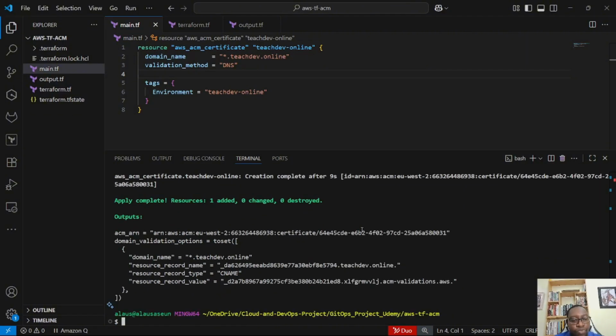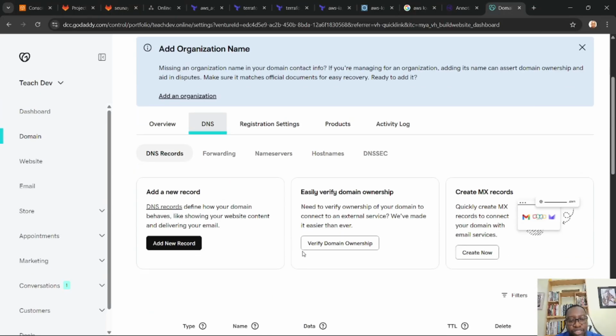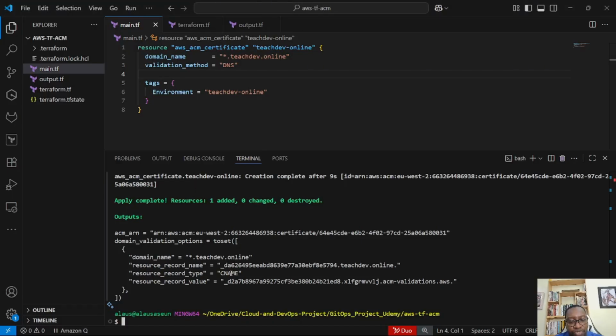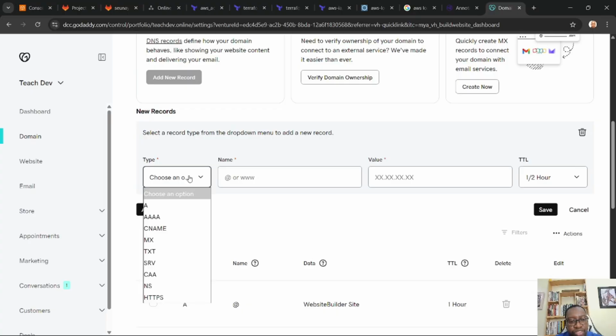All right, good. So here we have the ARN. This is the certificate ARN. We're going to need that for our Kubernetes cluster, like I mentioned. And then the domain name is this, the resource record name is this, and the record value is this. So we need to copy this value. I'm going to copy this and go to my domain. And of course, I'm going to add a new record. The record is going to be a CNAME, like we can see here. It's going to be a CNAME record.